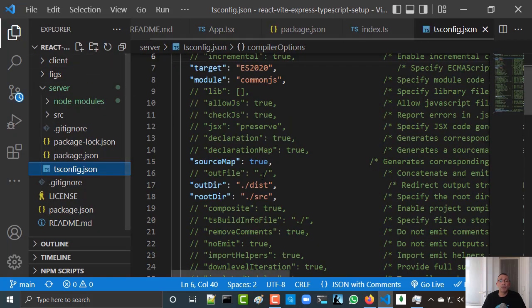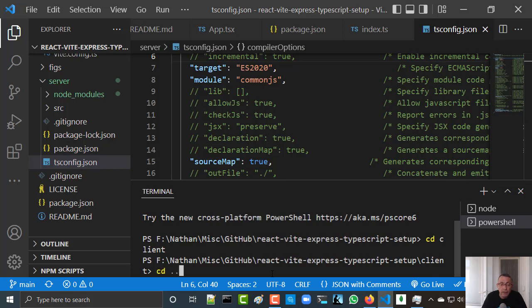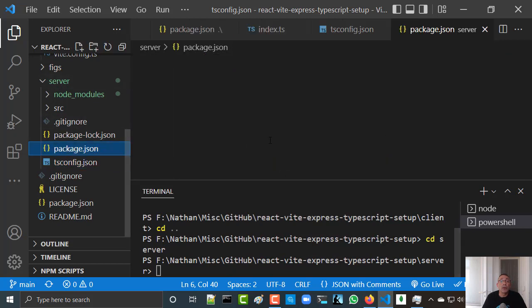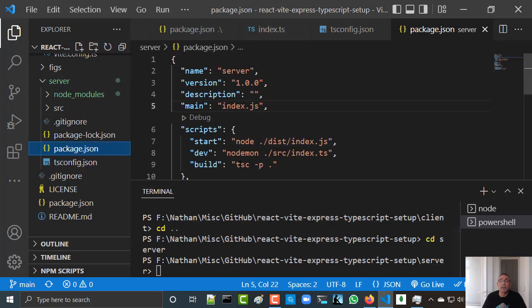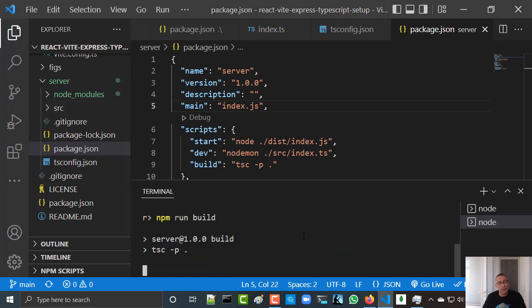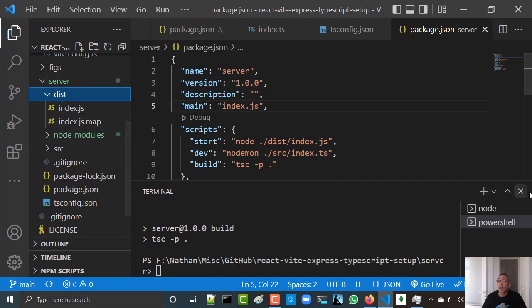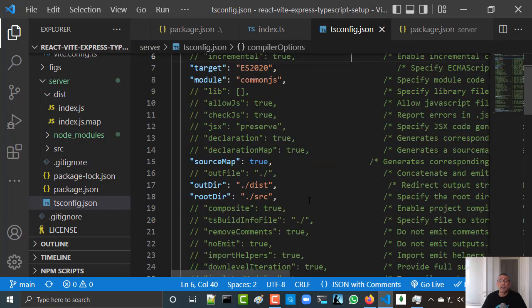Okay, so if you want to see it, I can go here, cd server, and here if I look in package.json, I can do npm run build, and you will see the dist directory. Okay, this is where the TypeScript is translated to JavaScript. So here I will see the JavaScript. Okay, so this is the dist.